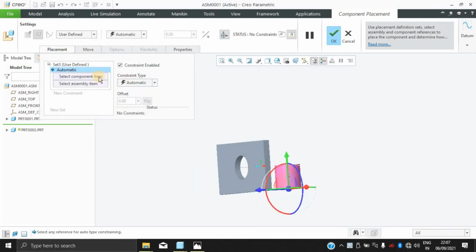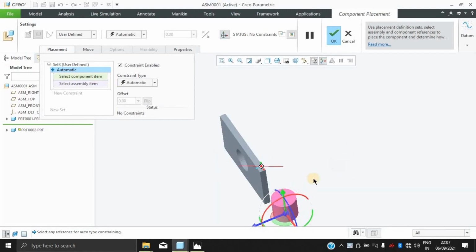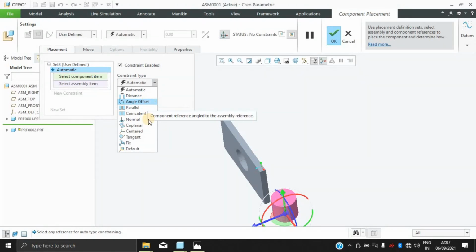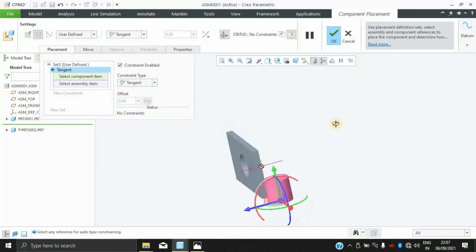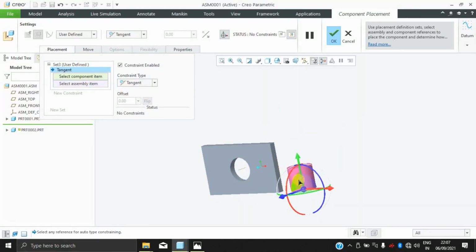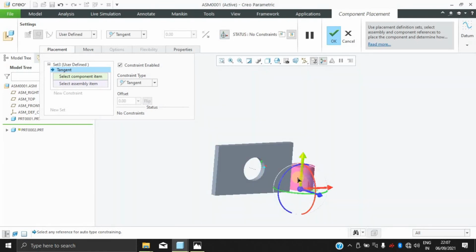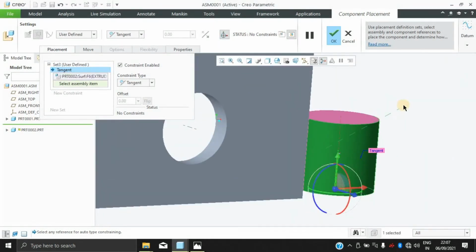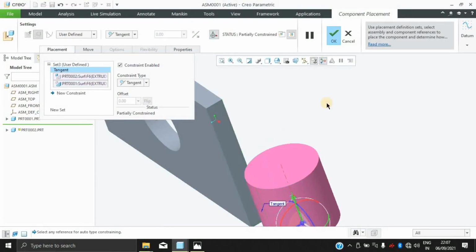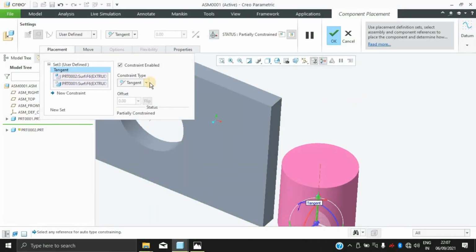Again I'll click on placement. I'll select component. I'll select the constraint type. Here we have finished parallel, coincident, angle offset. Okay, first of all, we'll see what is tangent. So we'll click on tangent, select component assembly, and select this part. This part is tangent to this piece, and here you can see it is tangent.